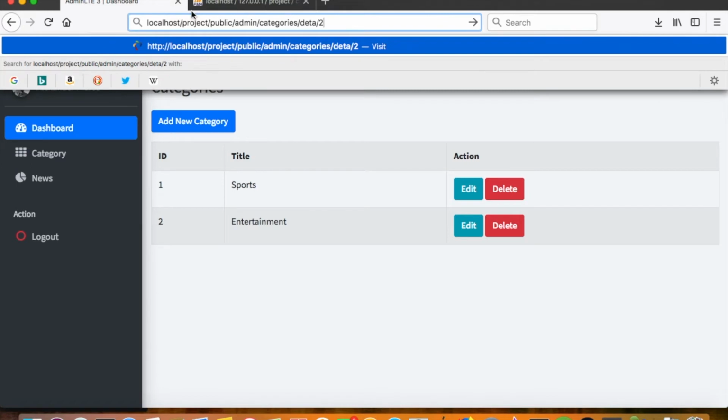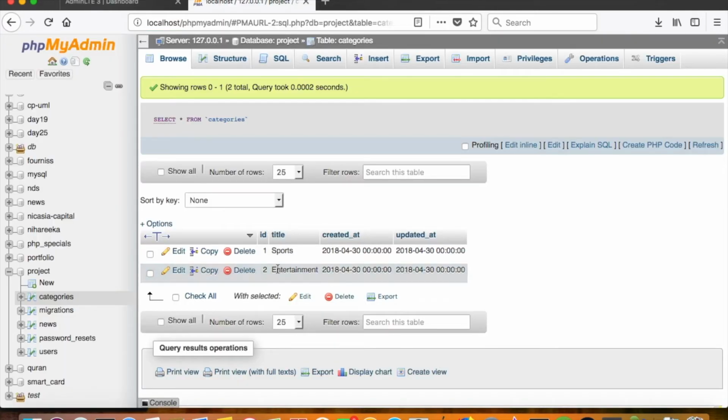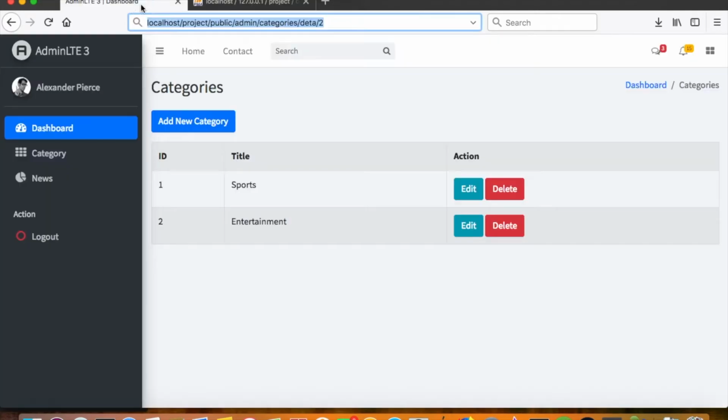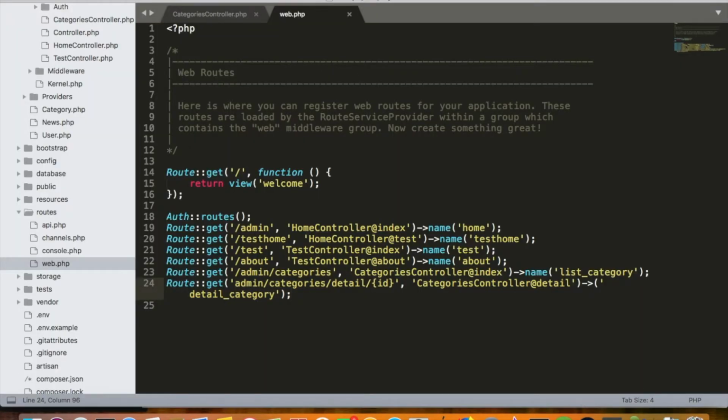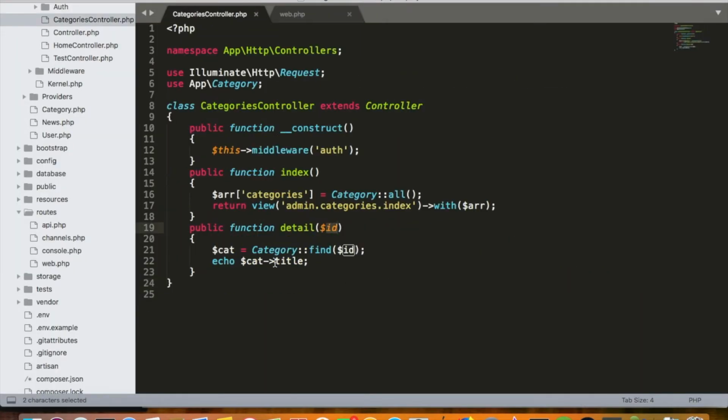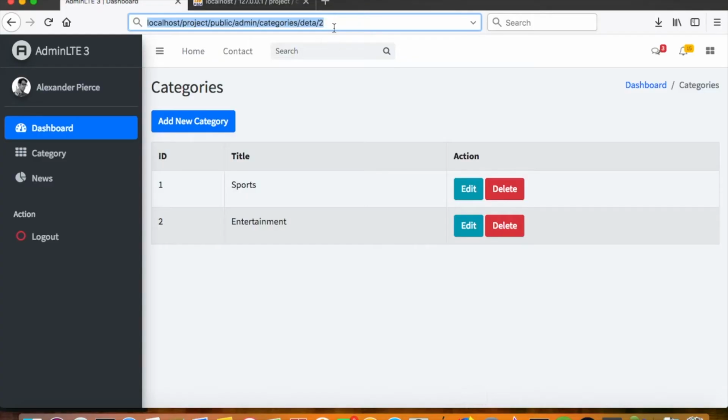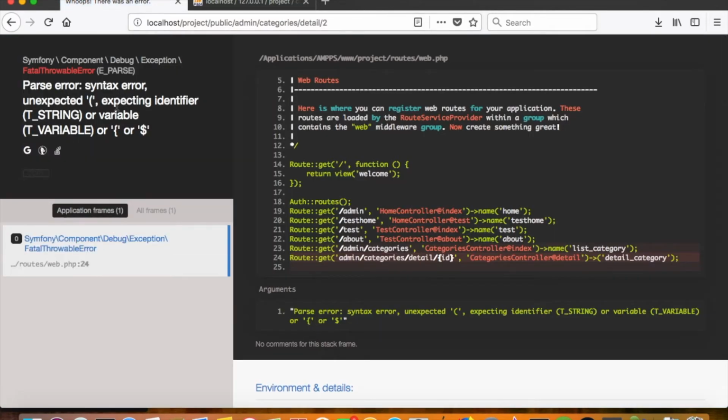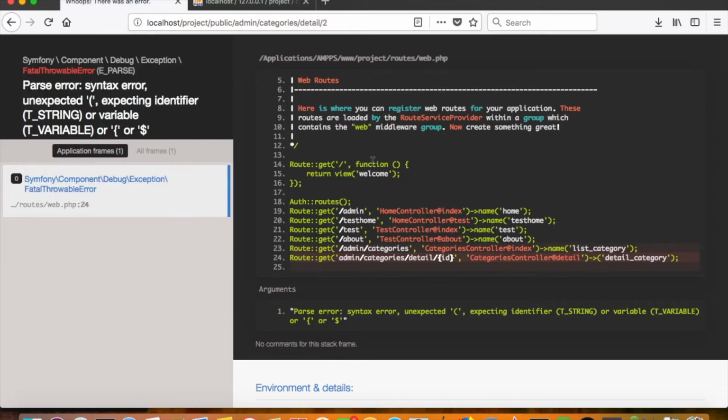So if I pass 2, this means I'm trying to get the entry of entertainment, right? And I've echoed the title of the category. So entertainment should be displayed, right? It should be detail. Enter. It is saying parse error in my routes. Let's see what mistake we made.